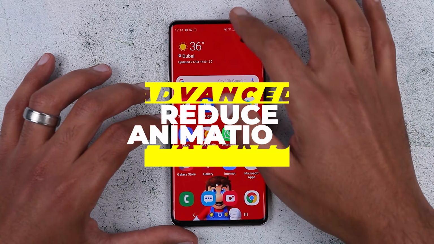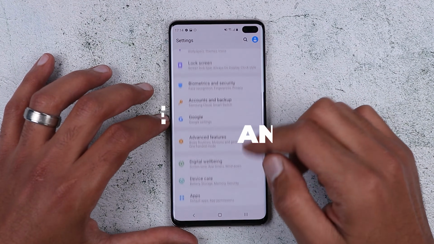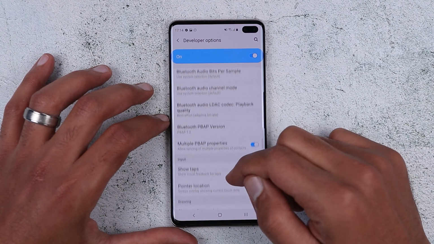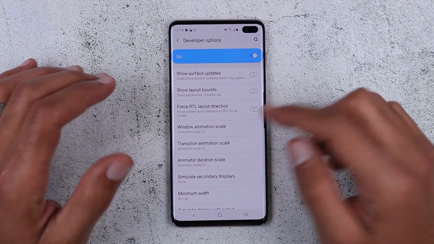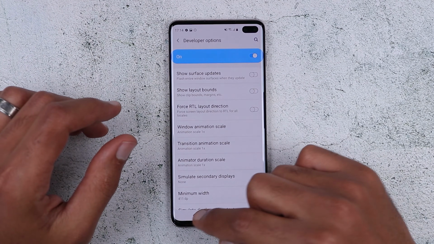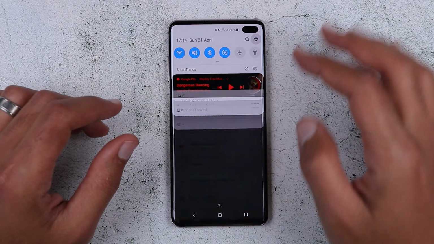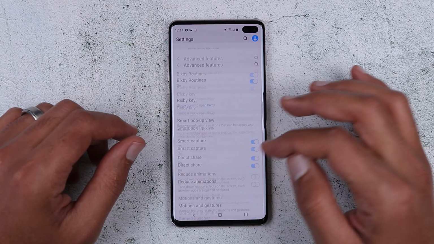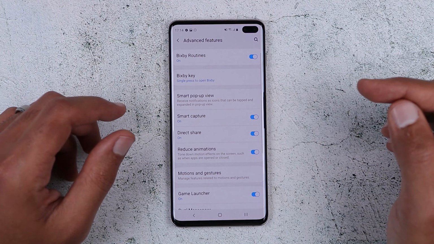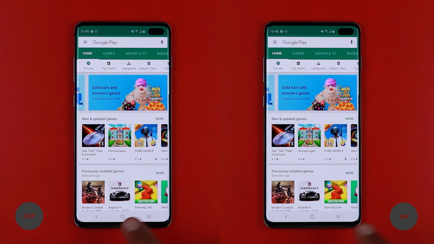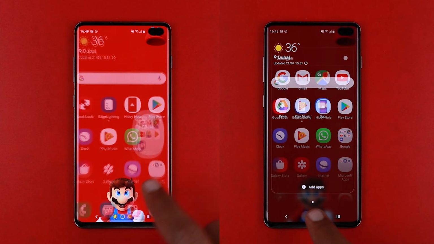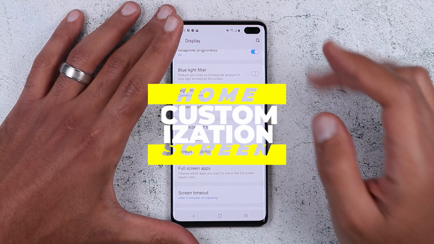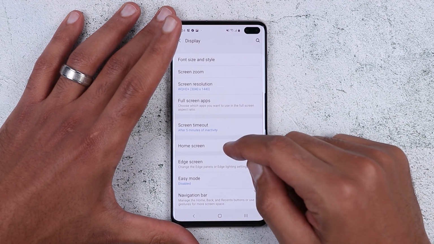If you are a long-term Android user, you might come across this trick where you go to settings, developer options, and reduce the amount of animation, which gives you the illusion that your phone is faster, right? However, Samsung have this feature already showing under settings without the need to go into developer options. If you go to settings, advanced features, and tap on reduce animation, this will decrease the amount of animations and give you the feeling that your phone is running a lot faster than normal. Other customizations you can do under the display settings is the home screen customization.